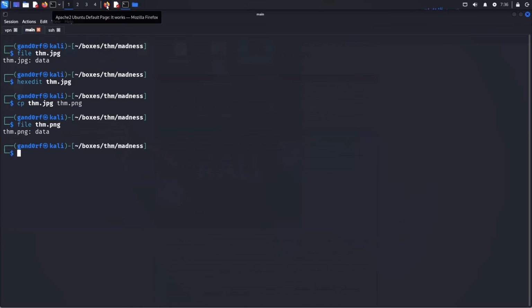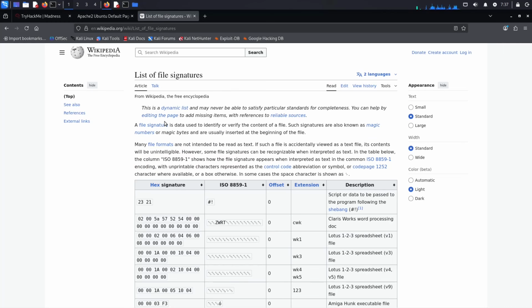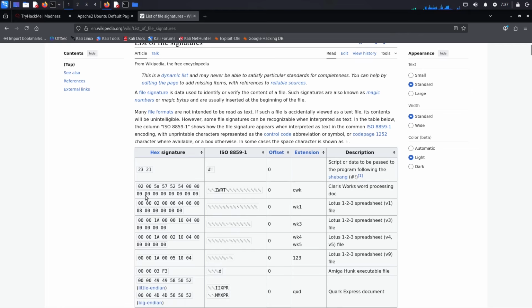So let me show you a web page that, if you don't have bookmarked, it would be a good thing to go ahead and get bookmarked. I'll leave a link down below. That page is on Wikipedia of all places, list of file signatures. This is nice. It shows you the hex string and anything else you need to know about it, offsets or whatever, and what the actual extension is for that signature, and tells you a description of what it is.